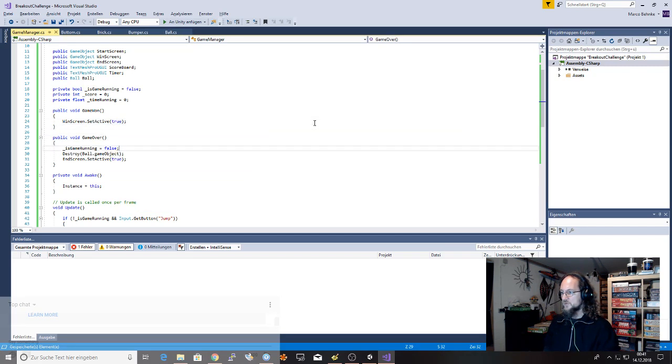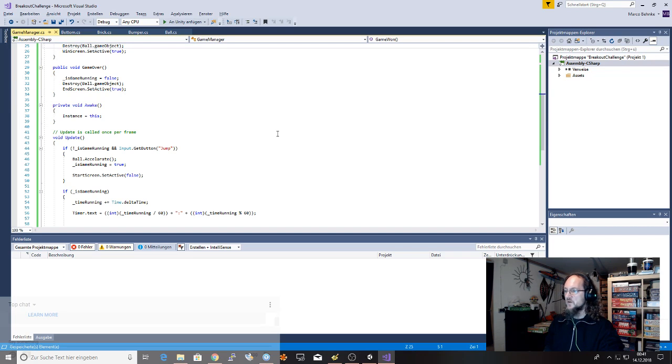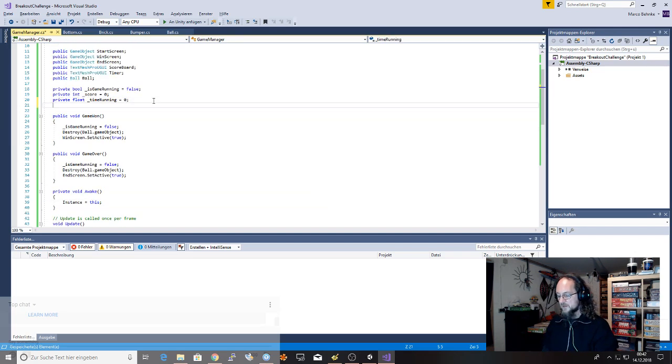What we also want to do when you have won, we set the game to not running, we destroy the ball, and we need to check when you actually have won. How do we do that? So when the scene is set up, we need to know how many bricks we have. We could now also link all the bricks into the game manager, but I go an easy way here now.